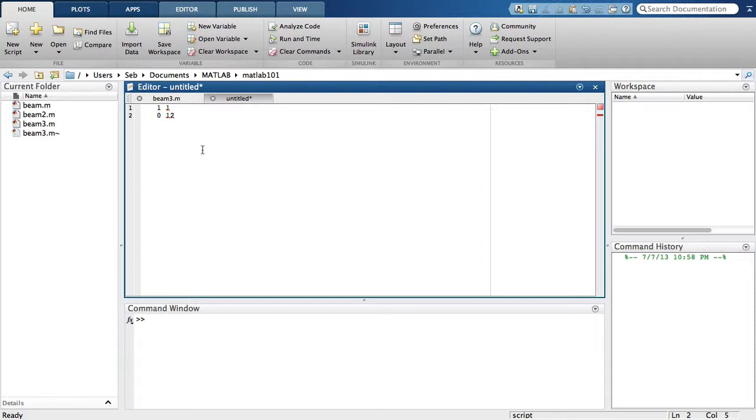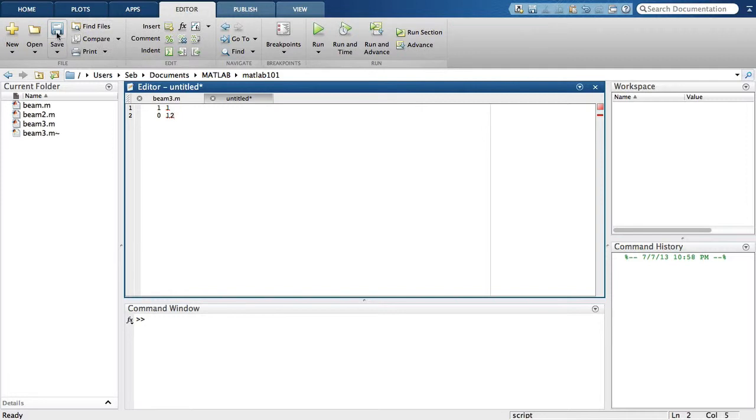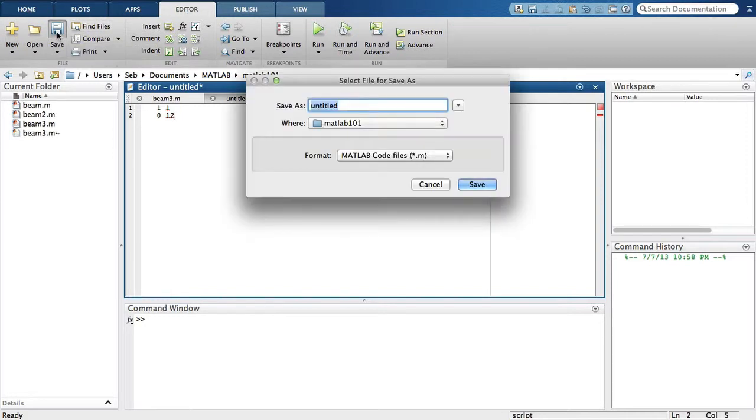Okay, now let's save it as a text file. Click on the save icon, then change the format from .m to all files. This will allow us to save our file in the format that we wish, in this case, .txt. We now name our file input_data.txt. And that's it.